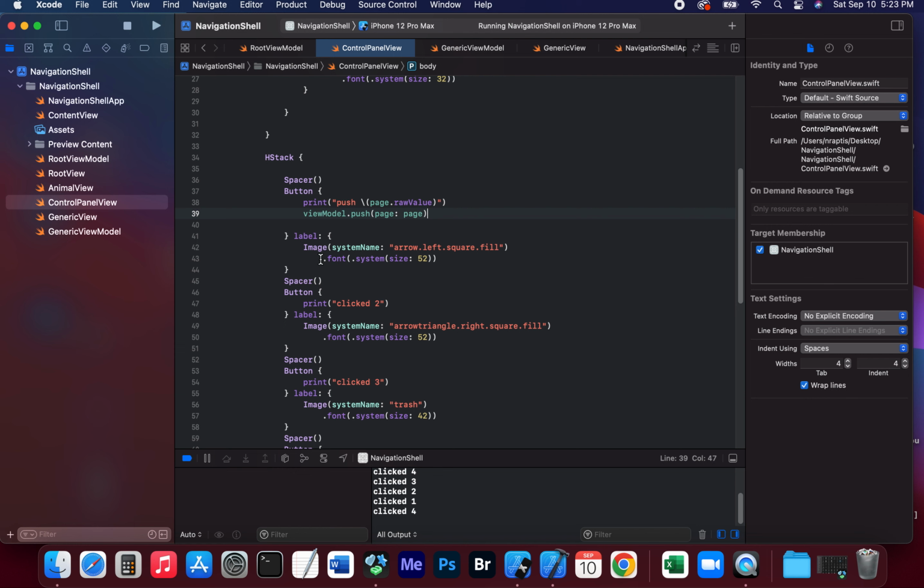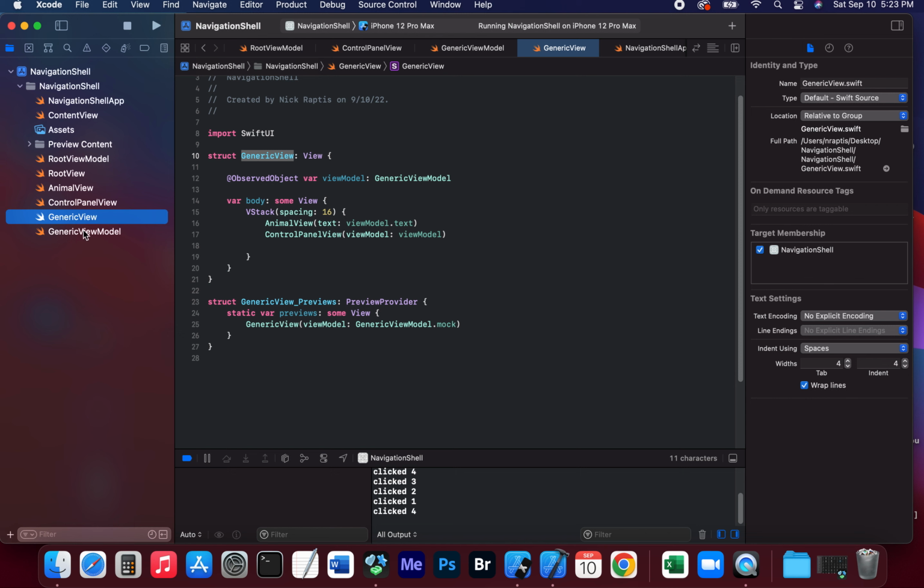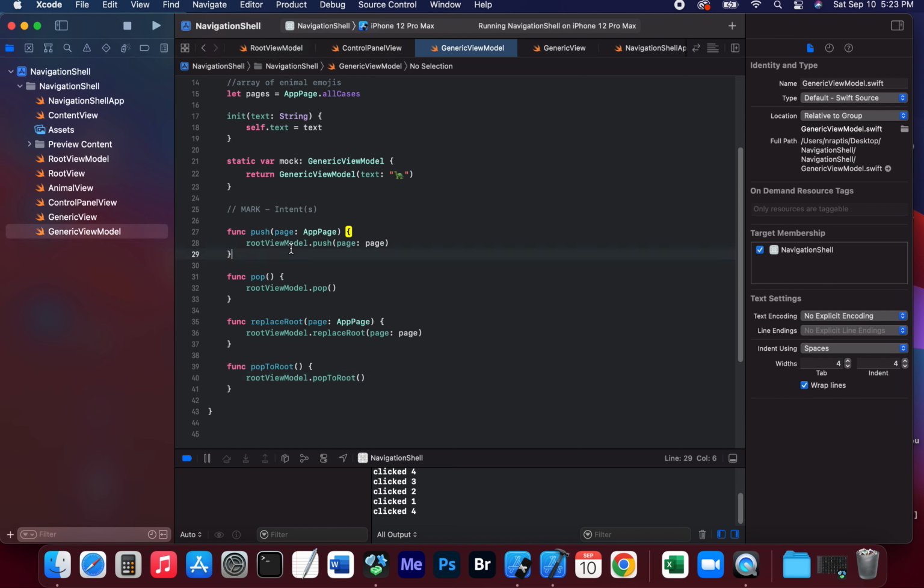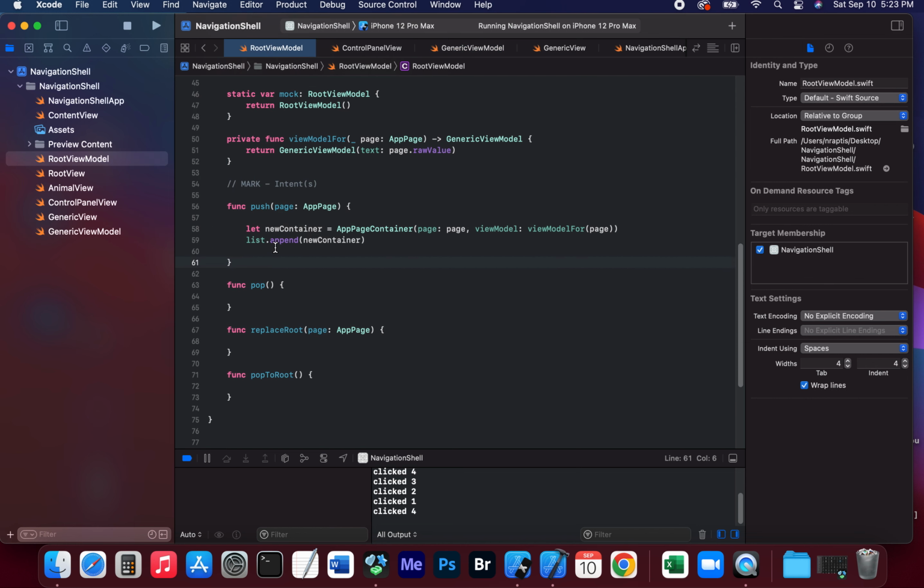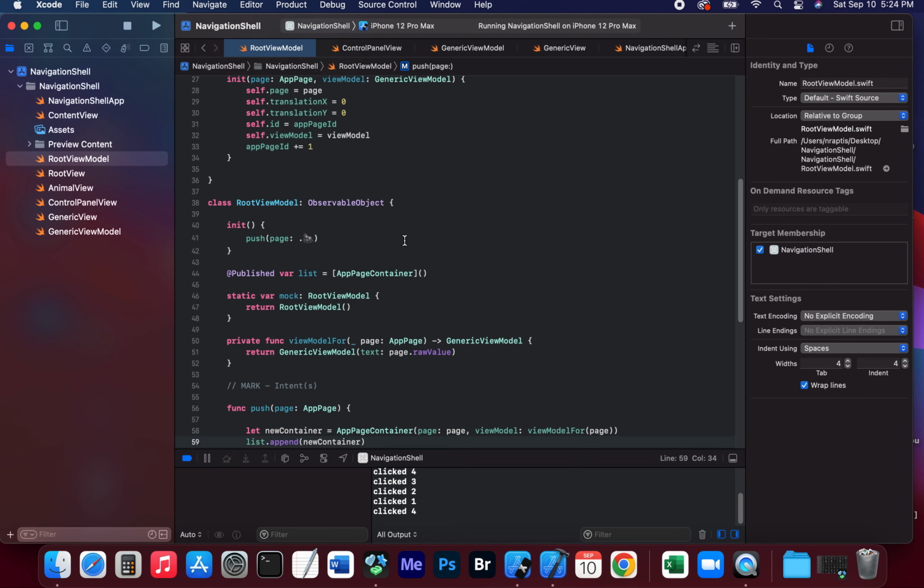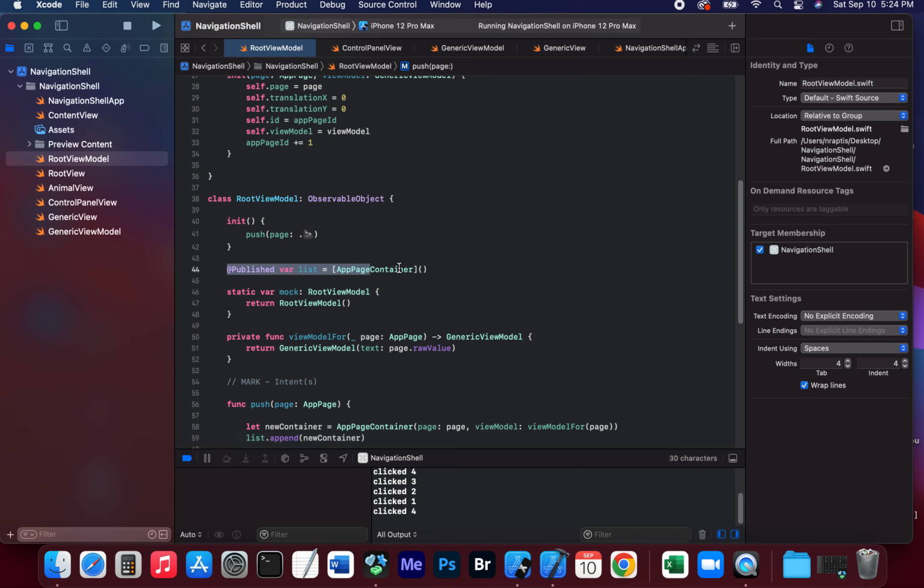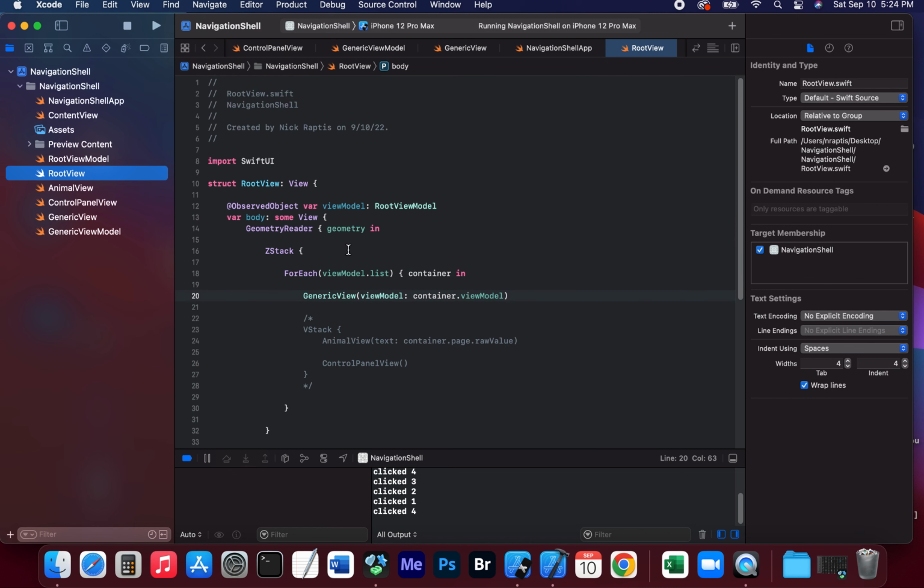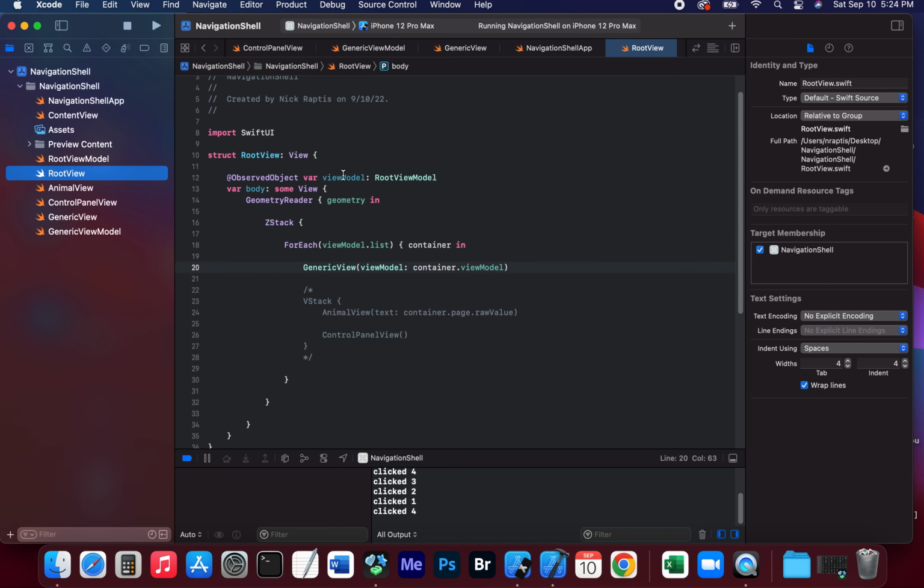Let's try to ascertain whether this is going to work. So when we call generic view model dot push, that's going to call root view model dot push. That's going to make a new container and append it to our list. And our list is published. So as long as root view is updating when view model updates, this whole draw should re-trigger. Let's see if logic pans out.